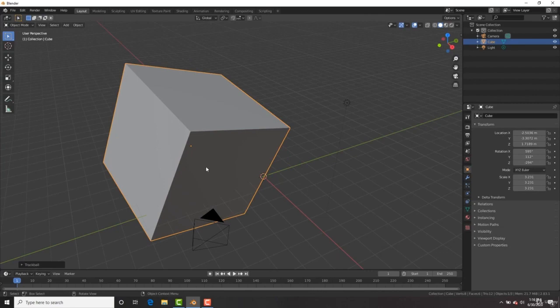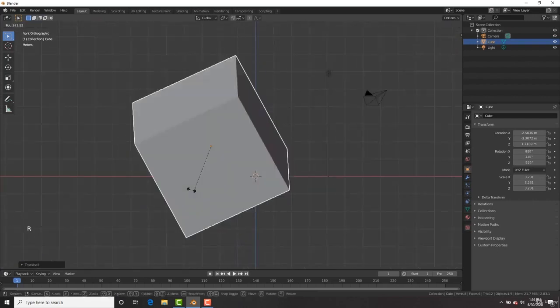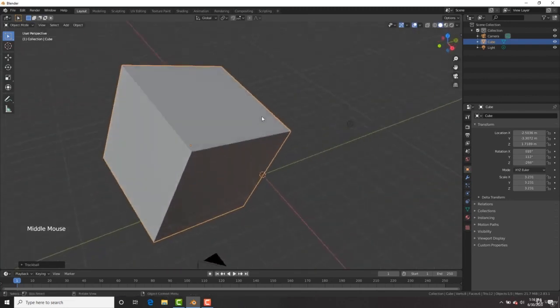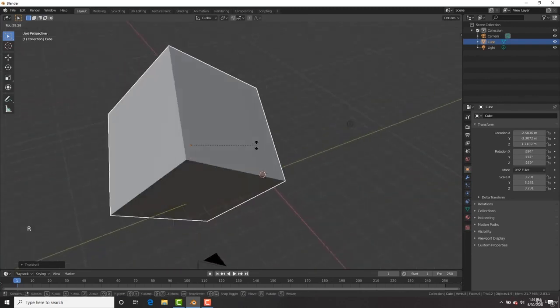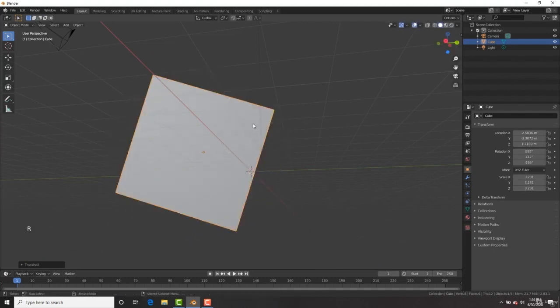Now, depending on which view you're in, let's say we go to front view by hitting 1 on the numpad and then hit R, it will rotate around whichever view you're in. So if you're viewing the cube like this, it will rotate it like that. If you're viewing it like this, it will rotate it like that, etc.